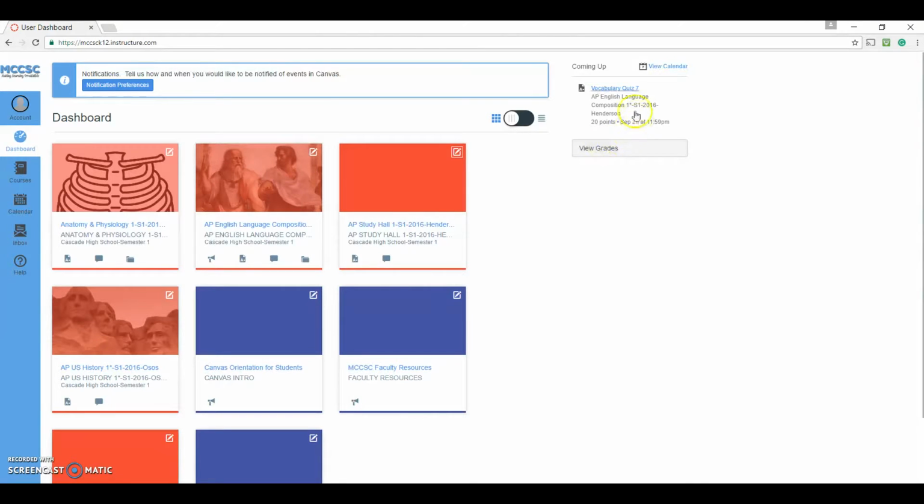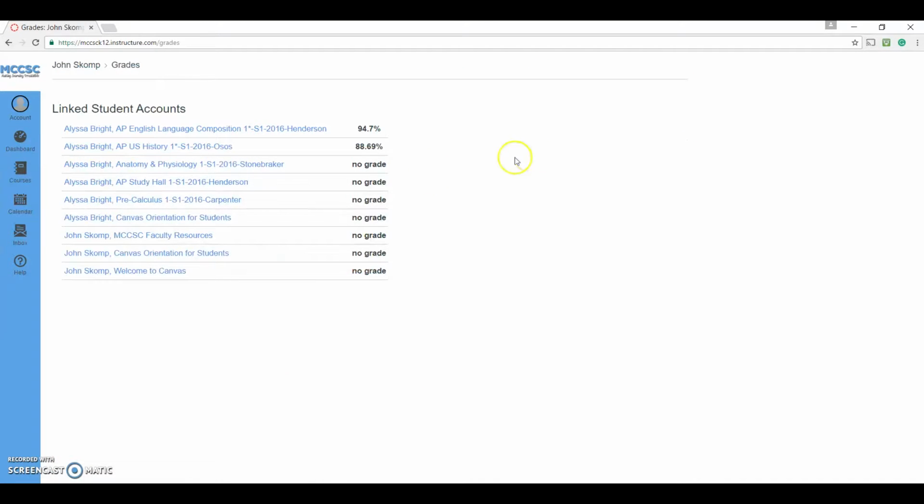It's interesting to note that above this, we can see that in Miss Henderson's class, there is a vocabulary quiz coming up, and hopefully Alyssa is studying for that. So we're going to click View Grades. And we can see all the grades of all our students.